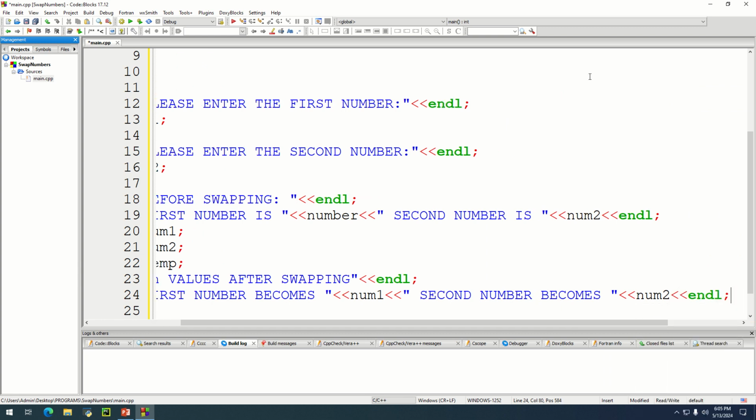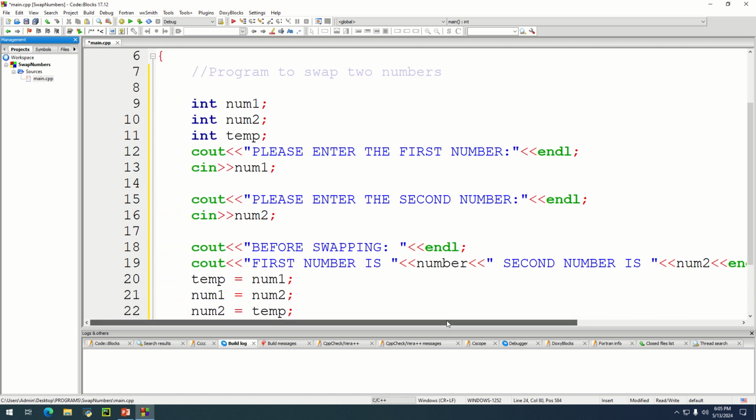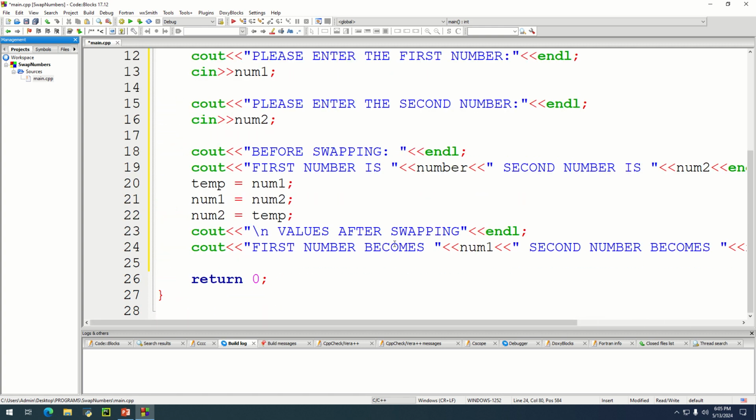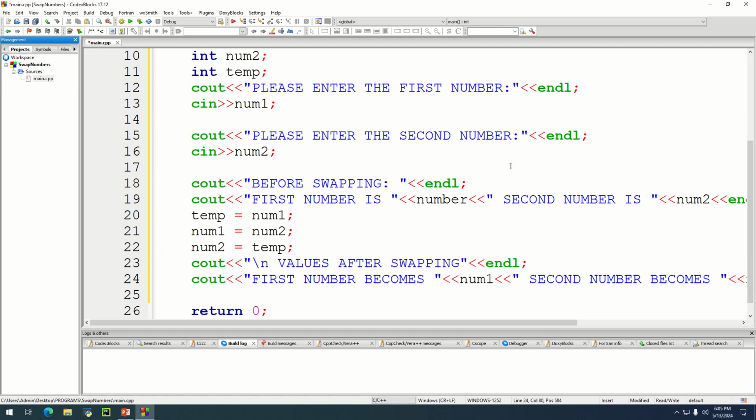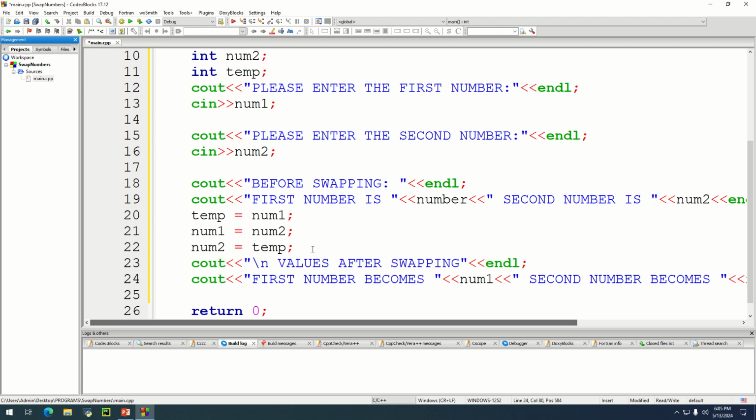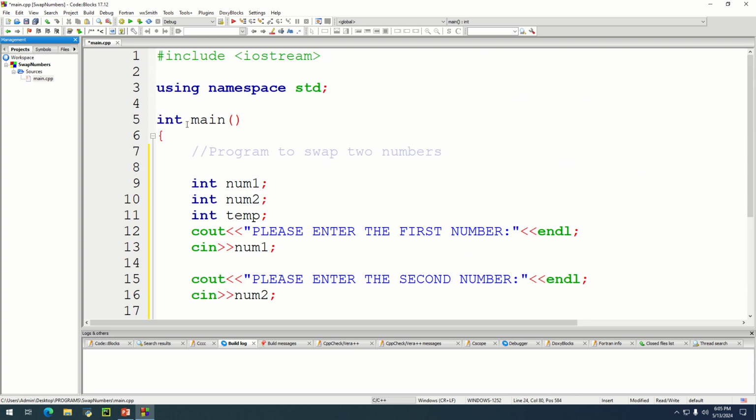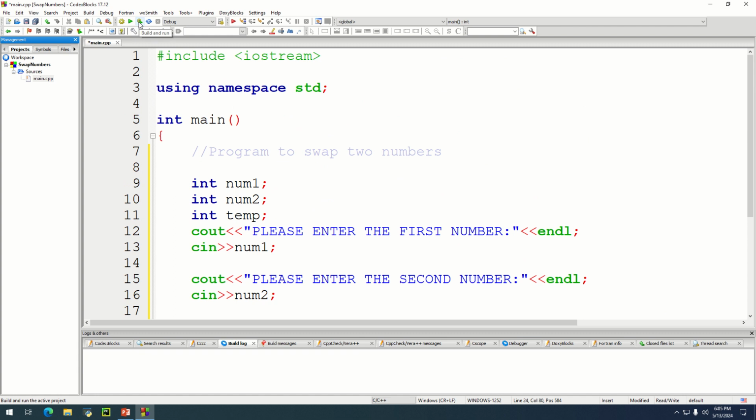All right, so guys, this is how it works. So I want you to view the code, check it out. Okay, so this is how simple it is to write a program in C++ to swap two numbers. Now let me build and run this code to see how it works. So I'm going to click on build and run.